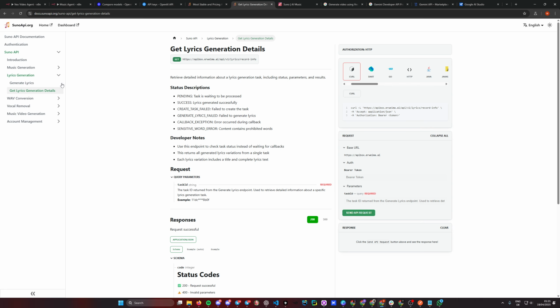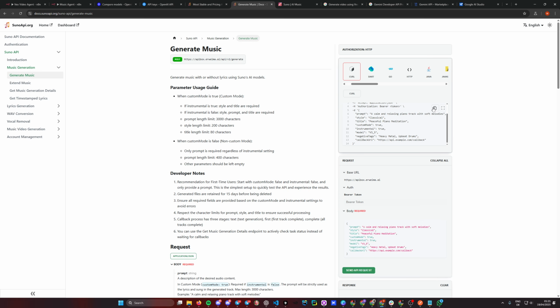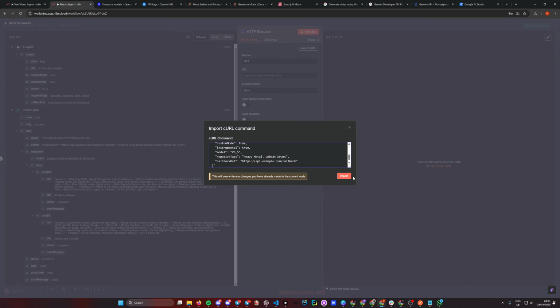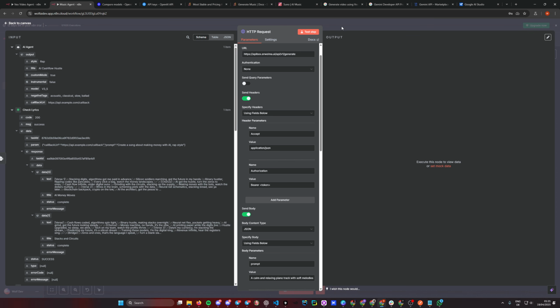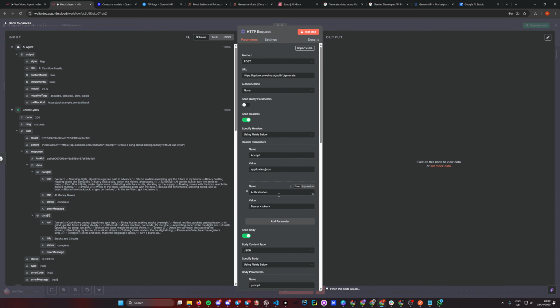So we go back to here, we select music generation, generate music. We just copy this full prompt here, go back here, import the curl like that, import. Now let's go back here, get our Bearer token, which is our auth key, go back here. I hope I'm not doing anything too quickly. And now we can just call this something like create audio task.